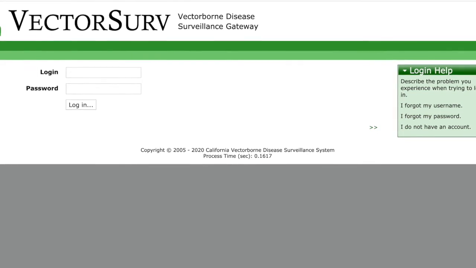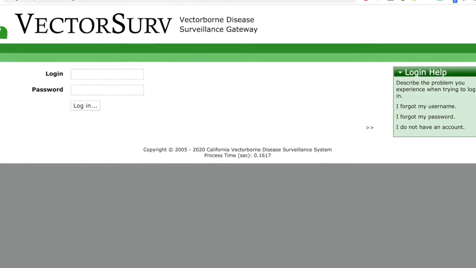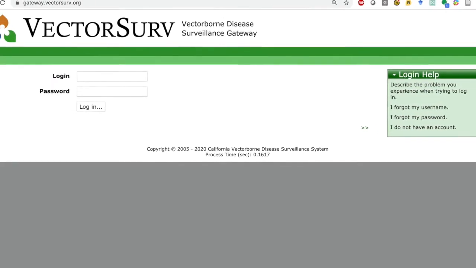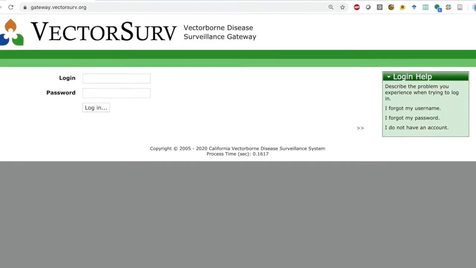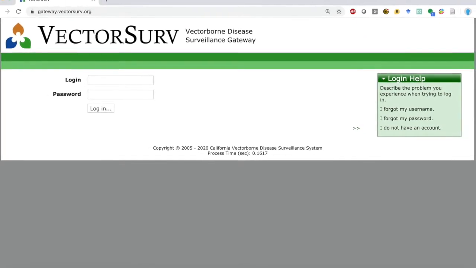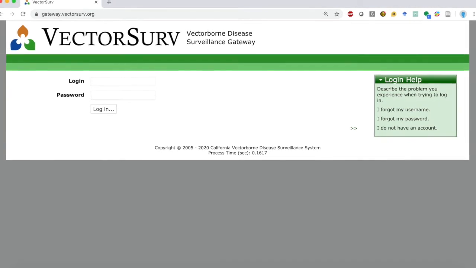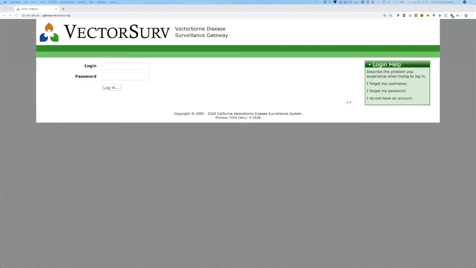Today's session, as mentioned, is pretty basic. So this is really aimed at the users who are new to the gateway for your state and just want to get into how to enter data, how to use your data more effectively. So this is what you would see when you come to the VectorSurv Gateway.